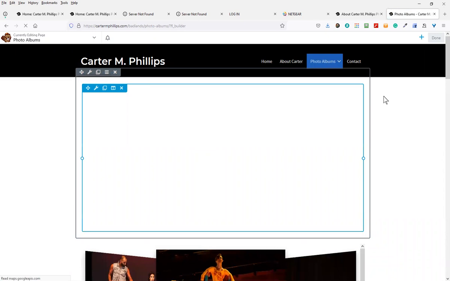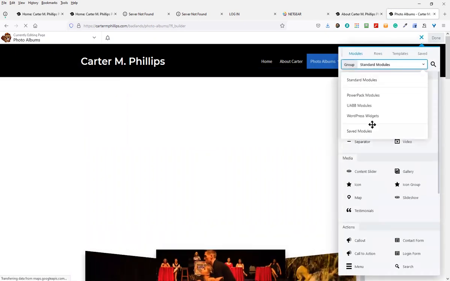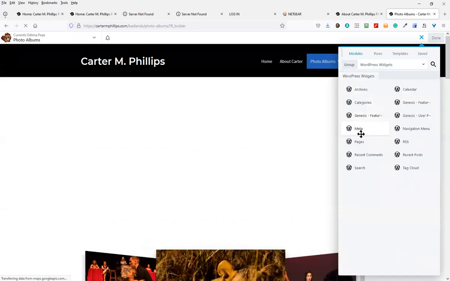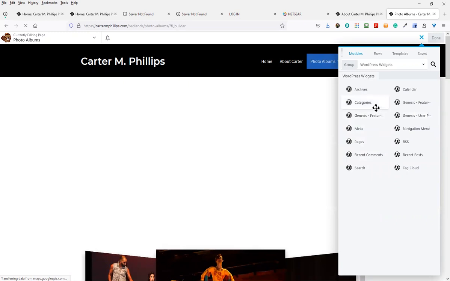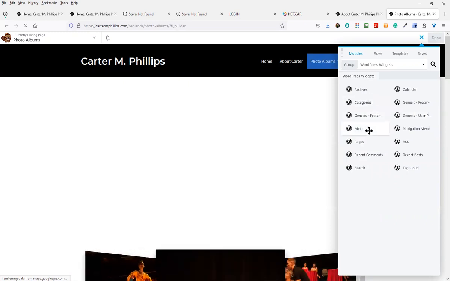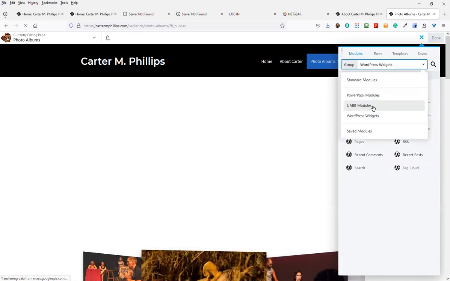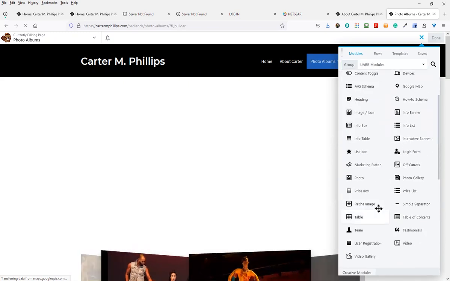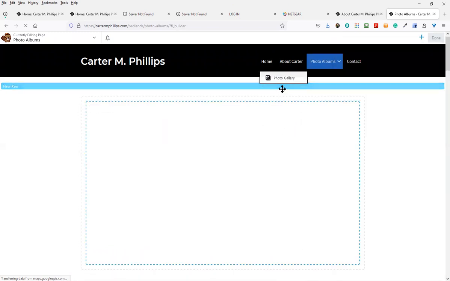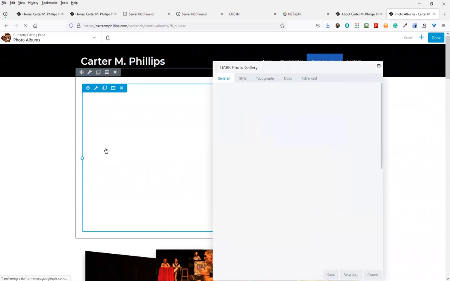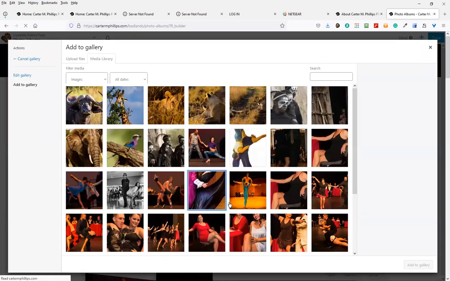We never added one. But I'm going to click here and go to plus. And then I'm going to go to, it says WordPress widgets. And WordPress probably has some type of, I don't see one that necessarily looks so good here, so I'm not going to use that. Let me go back to here, UAB. Okay, so this is slightly different. Now we're going to see his photo gallery. So let's drop this in here. And then this photo gallery opens up. Let's add photos.